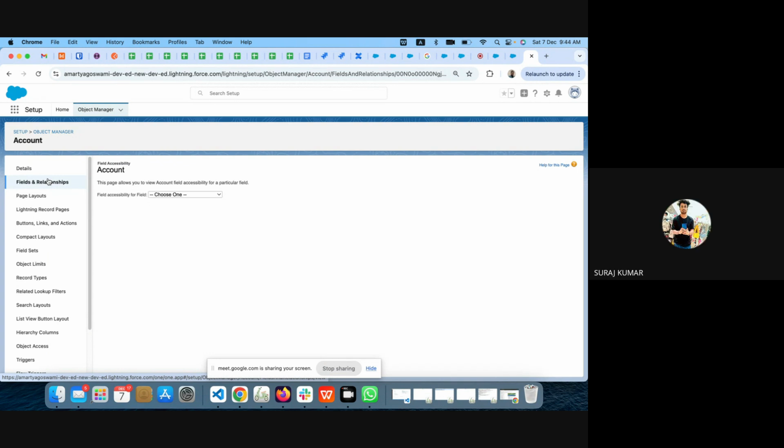Sir, OWD and role hierarchy is available in sharing setting, right? Not able to hear you. Can you please come a little louder? OWD and role hierarchy is available in sharing setting. OWD is organization wide default. Organization wide default defines the data visibility, record visibility.